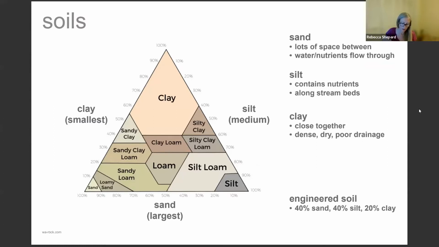And oxygen, there's a lot of oxygen filtration. Clay is the smallest particle and it's close knit. So that's the one where you could squeeze it on the soil and make a worm out of it. It holds water, it's dense, it cracks, and the roots can't move very well.